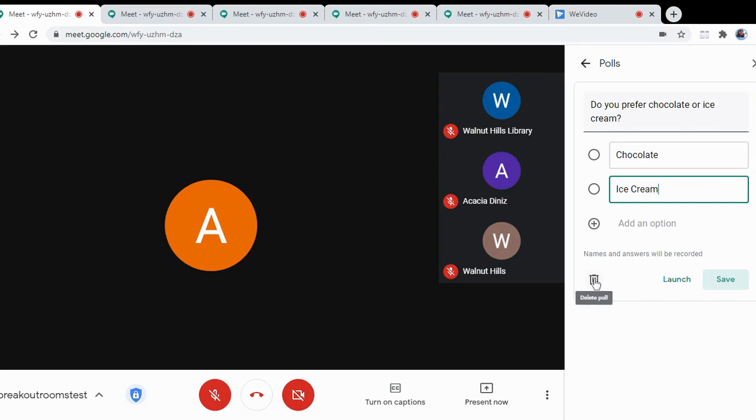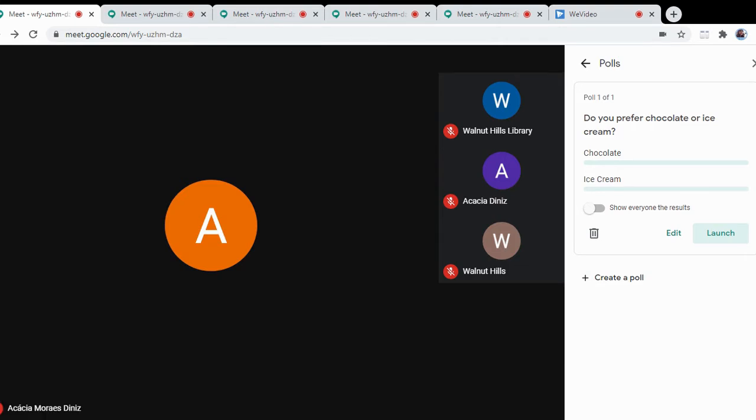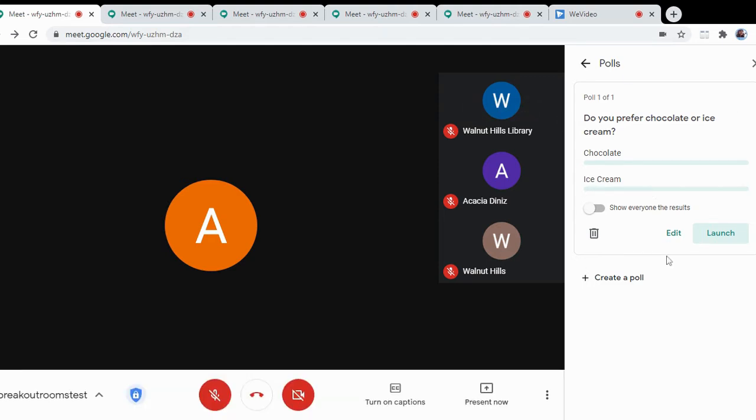You can delete it if you give up on it completely. You can launch it, and that will make it a live poll that your students will be able to see right away. Or you can save it. So let's say you want to create this poll in the beginning of the meet while people are coming in, but to be launched later in the middle of a conversation. So you save it, and once you save it, you have a couple of options. You can edit, go back and fix it and change it, or you can then launch it to make it live. So you click on launch, and this is the live poll, right?